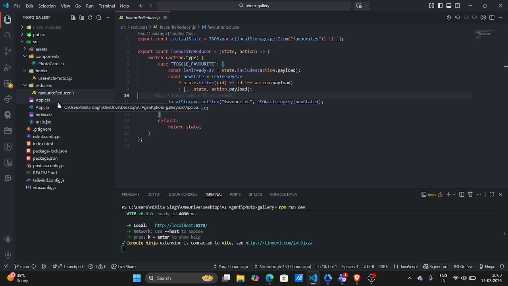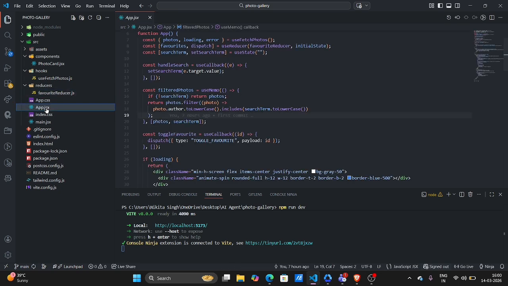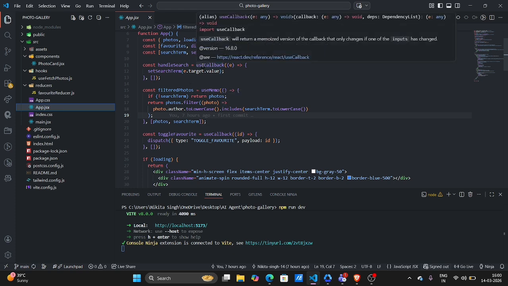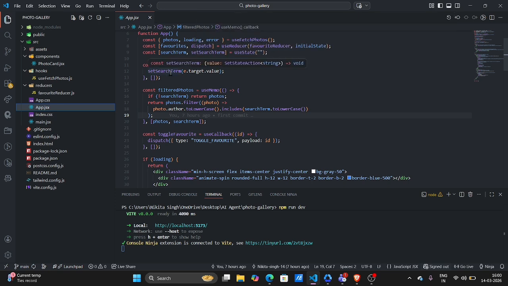Now I will explain useCallback and useMemo. In the App component, I used useCallback for the handleSearch function. This function updates the search term state when the user types in the search input. I wrap this function with useCallback so that React does not recreate the function on every render. This helps improve performance. If I remove useCallback, the application will still work, but the function would be recreated on every render and could cause unnecessary re-renders.